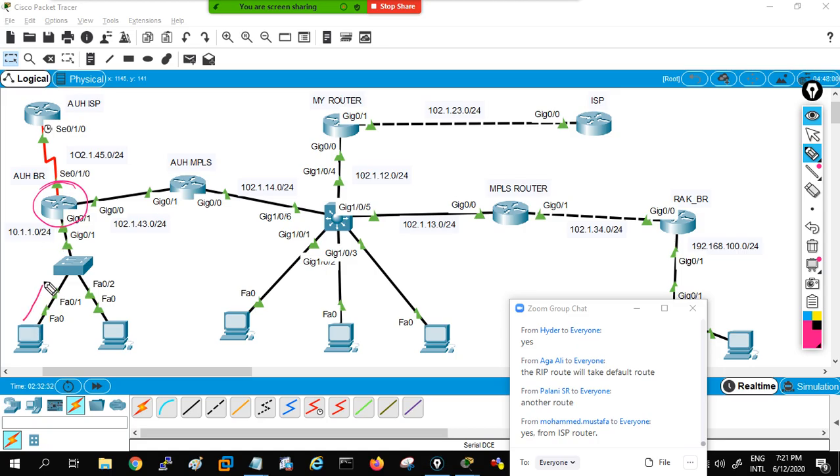Right now, the internet connection is going like this, guys. In case this link is down, RIP is running already. The default route is there, but because of administrative distance, it isn't showing in this routing table. So whenever this link is down, the RIP route will come into the picture.